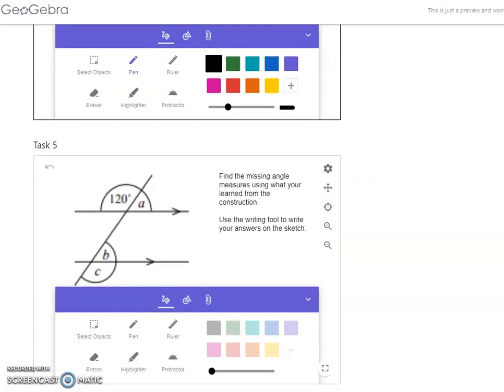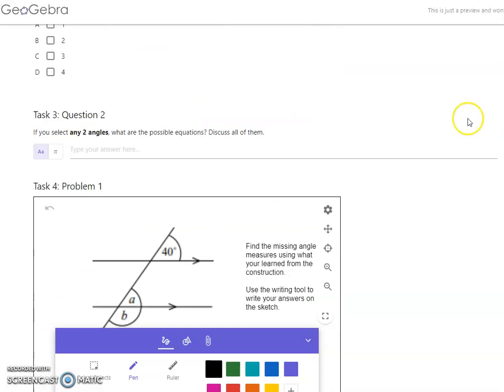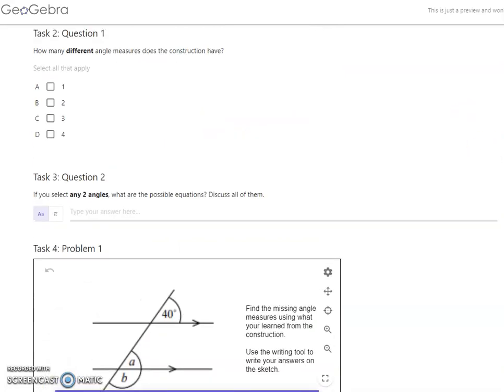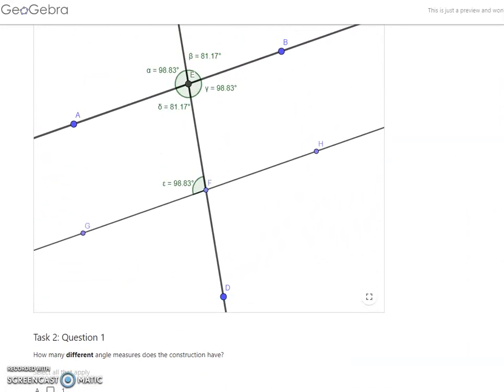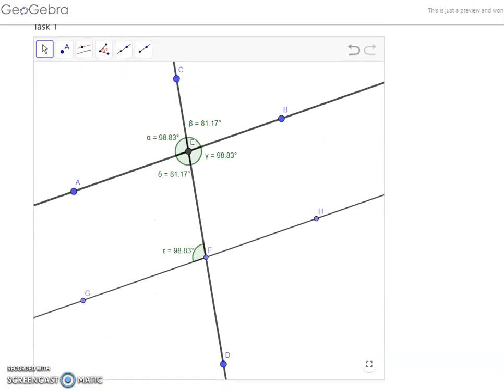So at the end, make sure you're logged in to the activity. If you did not set up an account, make sure that you complete the activity before closing out, because once you close out, if you're not logged in, you're not allowed back into this activity. You have to start it all over again.